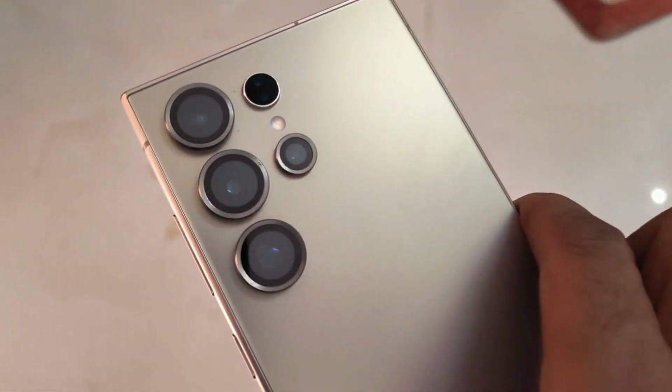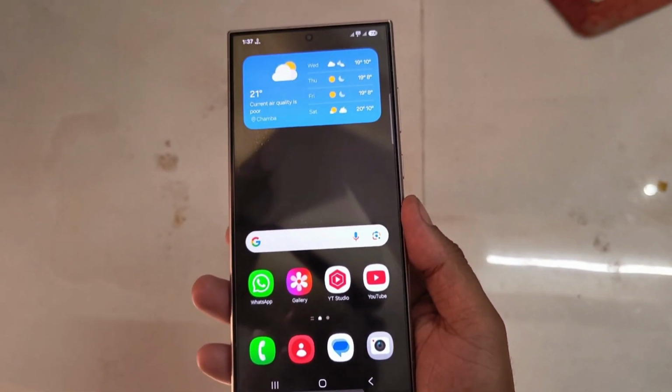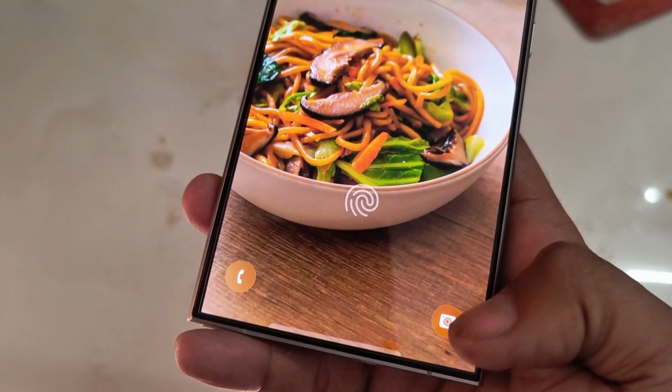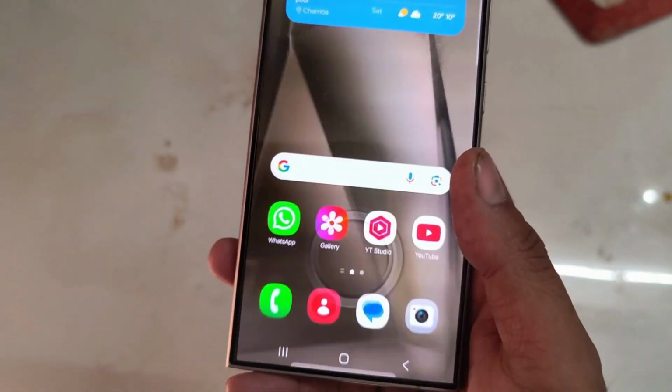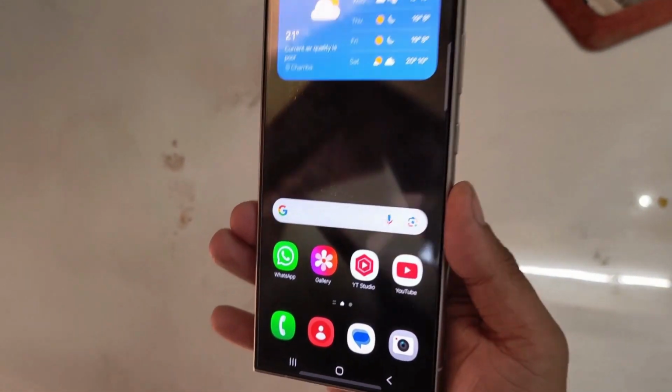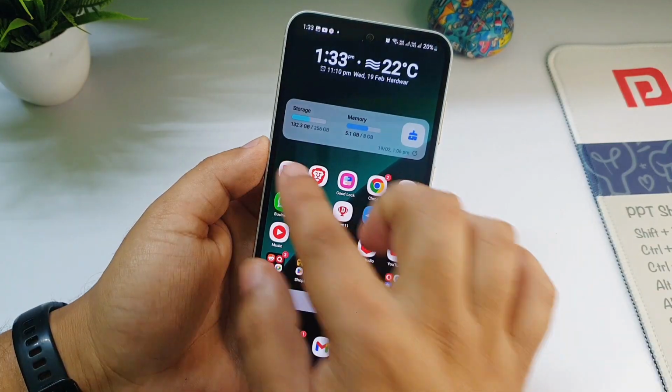So, finally, the biggest news and biggest update is here. Samsung has finally started rolling out One UI 7 Beta 4 for the Samsung S24 series. In this video, I will tell you what new has been added and what has been fixed in this update. Let me show you the details.